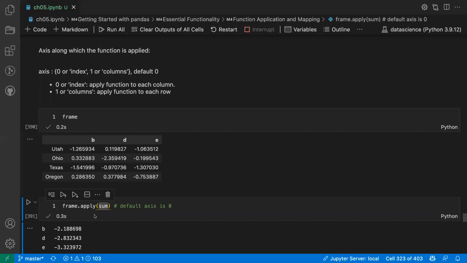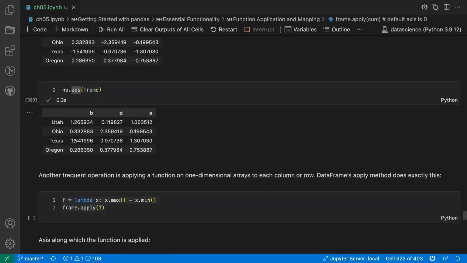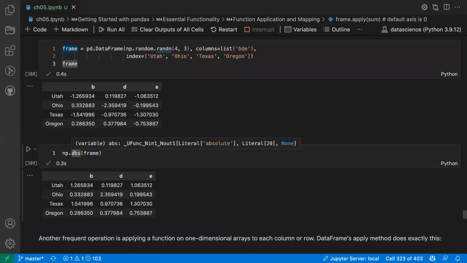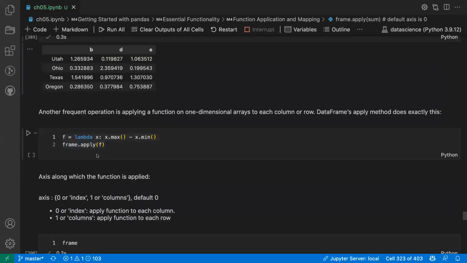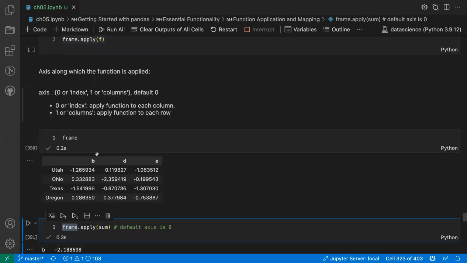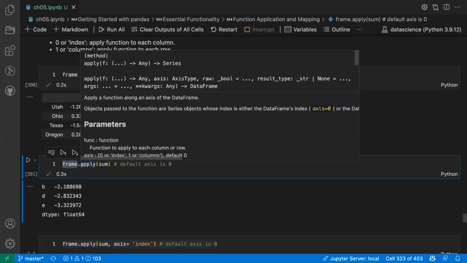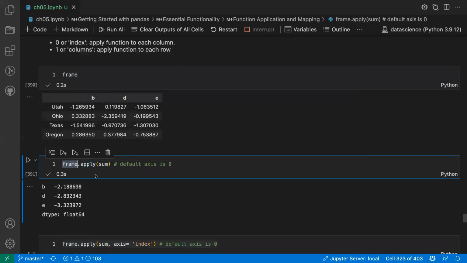So you can see that this sum operation is now applied to either row or column. Who can tell us what happened here? We said frame dot apply. You can see here we have a function called absolute, which we call on a data frame, and it takes the absolute value of every object. Now we have some other functions in Pandas that can actually do some kind of reduction.